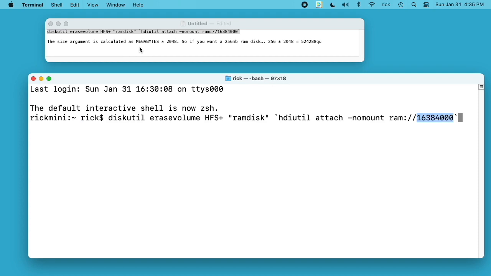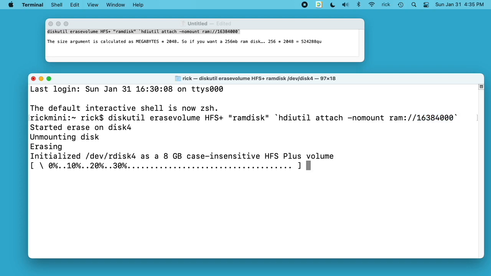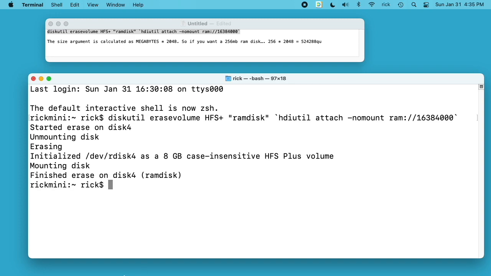And this number is calculated as megabytes times 2048. So I set this up so it'd be around 8 gigabytes. So that'll be about half of my RAM. So I'll run this, and then we will have a RAM disk.